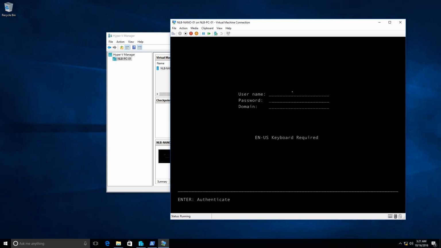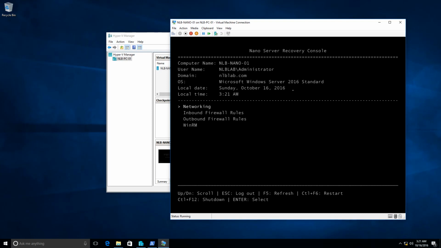instead of using the local ones. So the domain administrator, and specify NLB lab, and press enter. And now you can see that instead of having a workgroup as a domain, I have nlblab.com as a domain. So I confirm that my Nano Server is part of my domain at the moment.